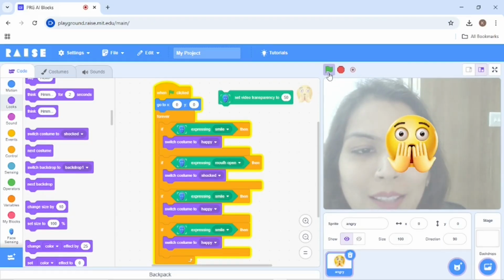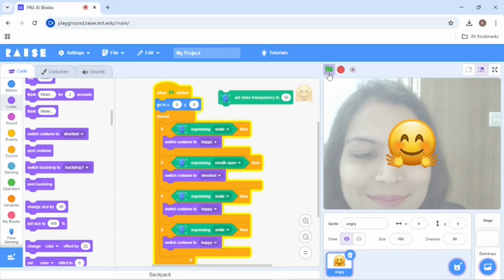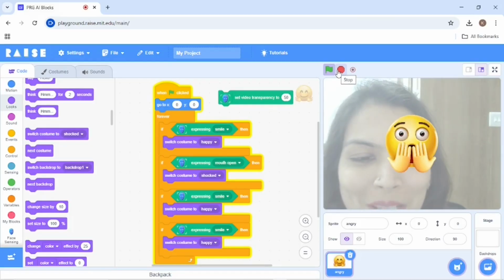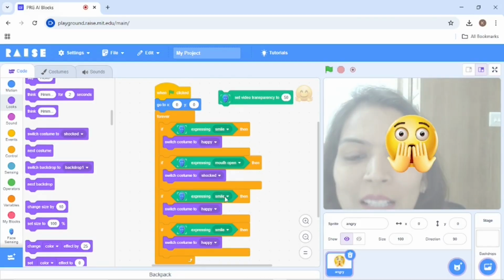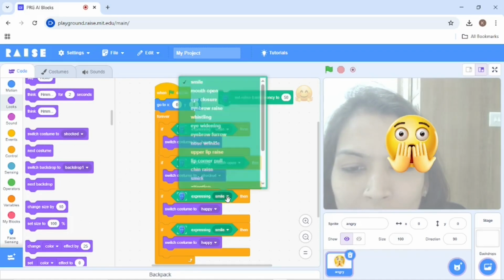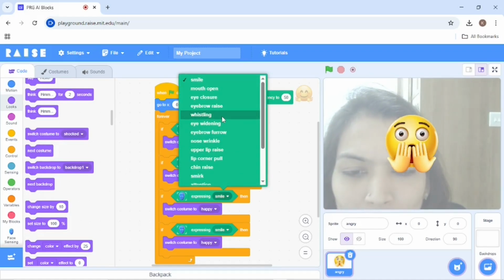Okay, let's try. Oh my god, it's working. See? Wow, very nicely the AI recognized my face expression. Good. Now we'll try another expression, like anger. I will make my eyebrow raise. Let's try this.